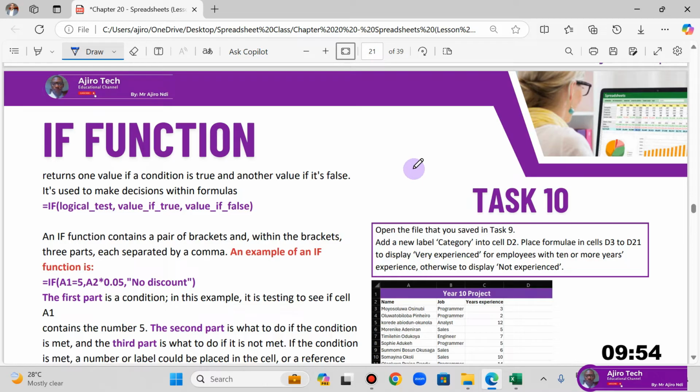The IF function. When we talk about the IF function, what do we mean? You see the word if, right? So it simply means that it returns one value if a condition is true and returns another if it's false. So we use it for decision making, right? For example, that logical test talks about performing that calculation. If that calculation is true, it should give you the value. But if the calculation you are performing is not true, then it should return what? A false value.